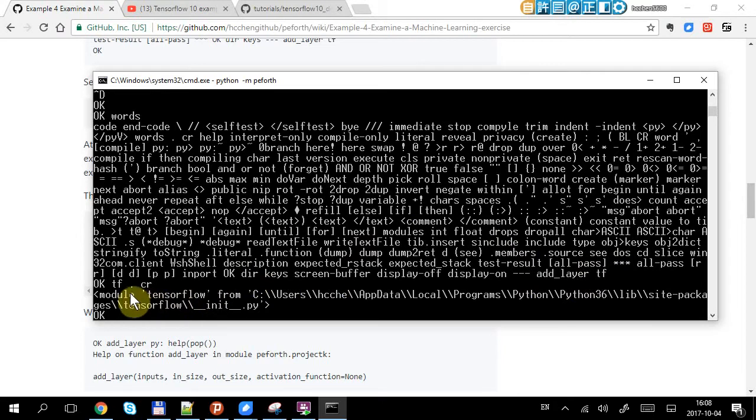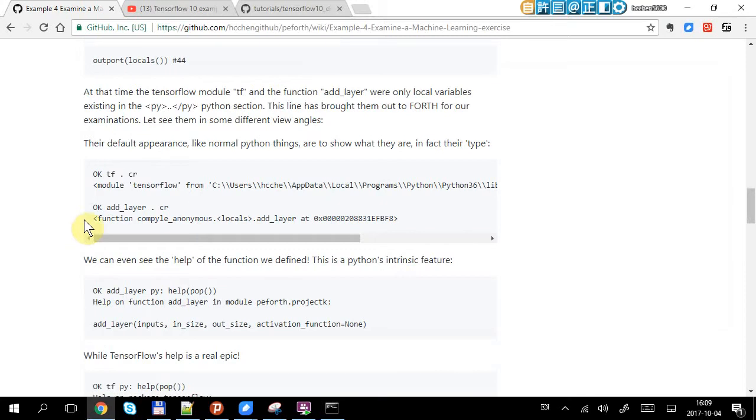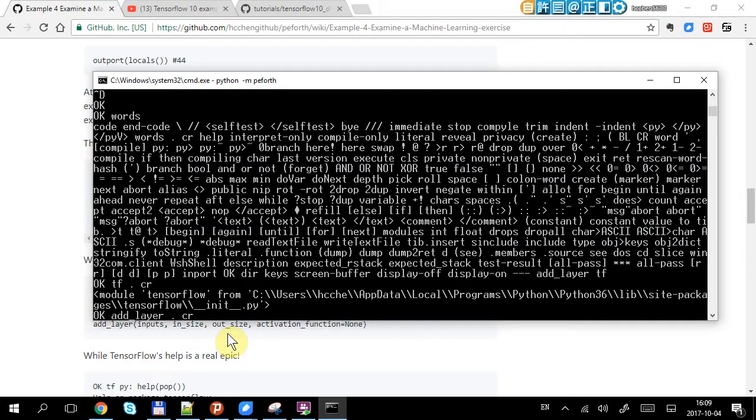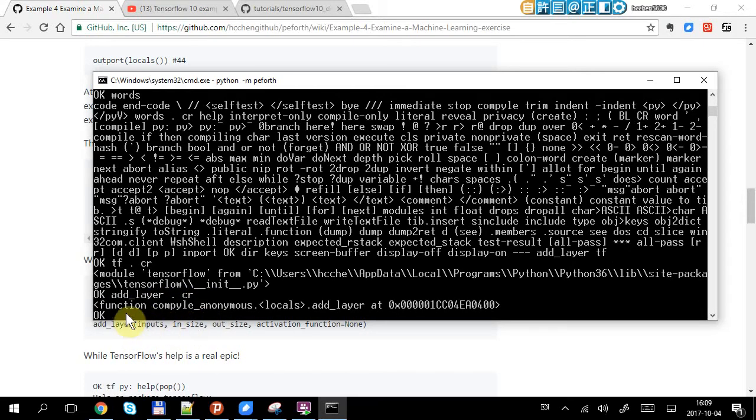tf, print. The dot is print. So we see what is tf. tf is a TensorFlow module. And then let's see what is add_layer. Okay, print add_layer. What is add_layer? Add_layer is a function.